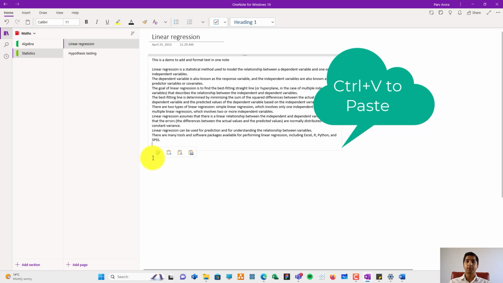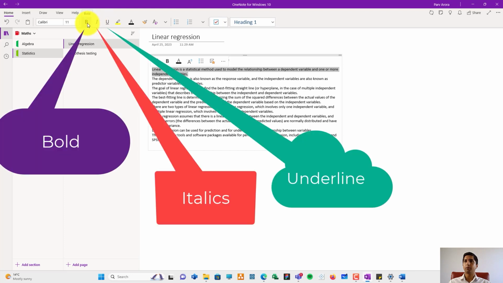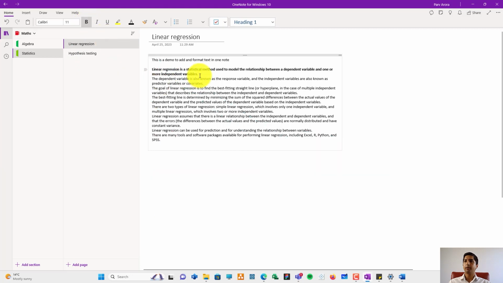Great, now let's focus on formatting the text. I see that the first line is the definition of linear regression. I'd like to highlight it. So for that, I can either make it bold, italicized, or underlined. Let's say I'd like it to be bold. Select the bold option. I'd also like it to be underlined. So for that, select it again and use the underline option.